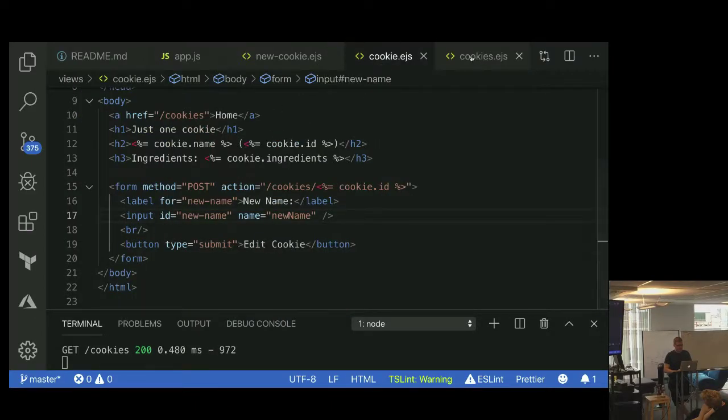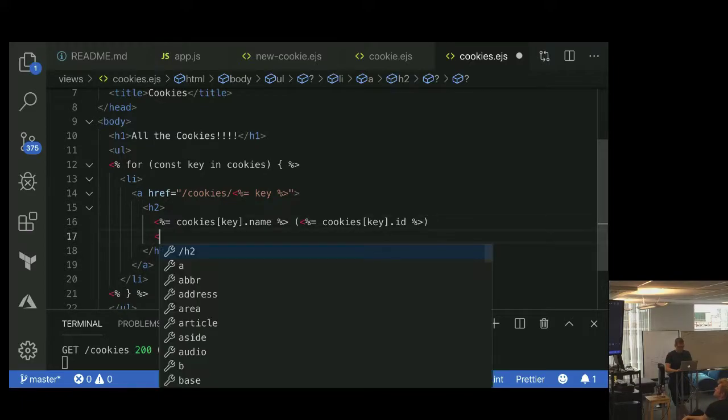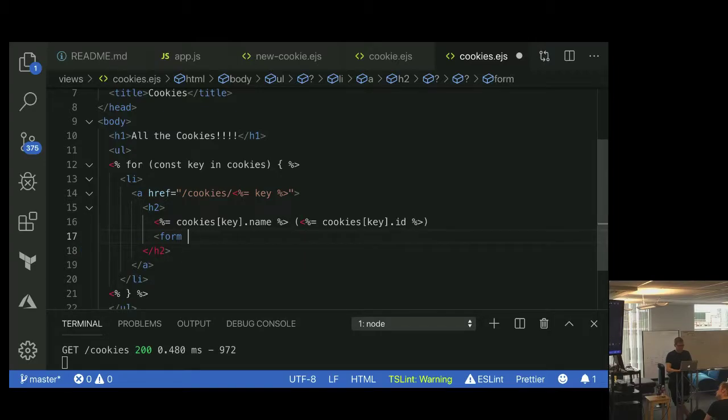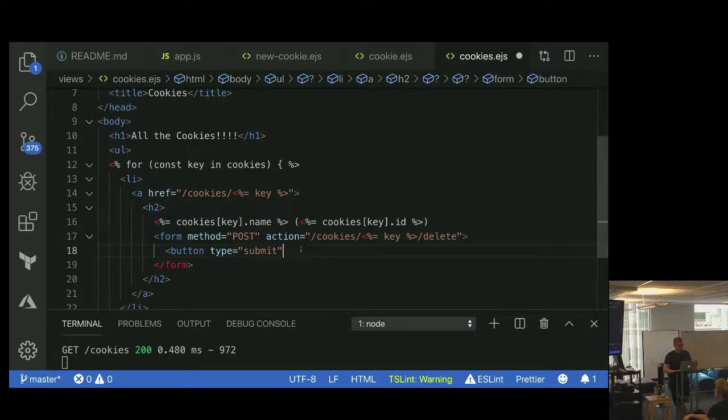So why don't we go into our cookies, and we will attach on a form on the end with a method equals post and an action that goes to slash cookies slash key slash delete. There we go. So we got our form, and our form will simply have a button, type equals submit, because we don't actually have to pass anything really along with this form. We just need to pass along that action, and we'll name this delete.